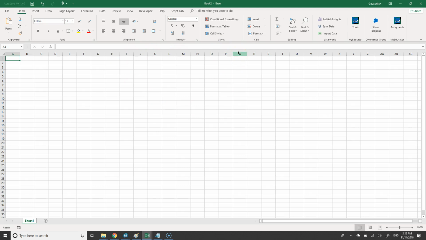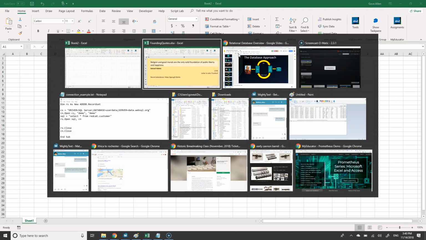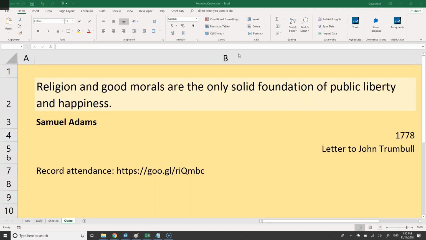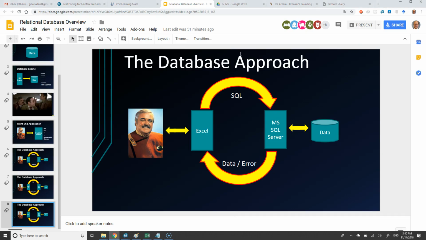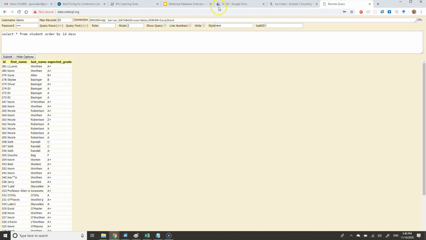So the first thing I want to point out is that Excel has great built-in tools for consuming data from a relational database management system. It's just there. Actually, before we do this, let me show one more thing. You're welcome to come along and do this as well if you want. I'm just going to go to data.websql.org. This is the database environment that I developed and maintain for educational purposes. If you go to data.websql.org and put in a username and password of demo, you should be able to say select.